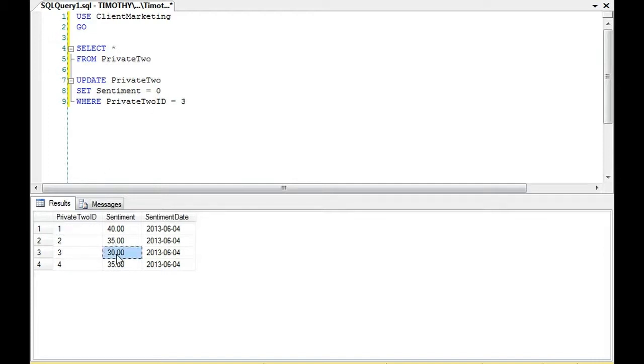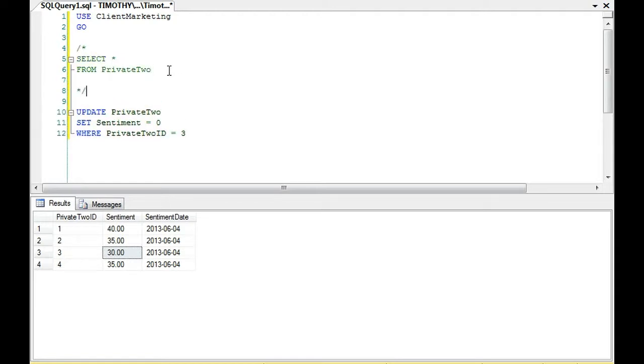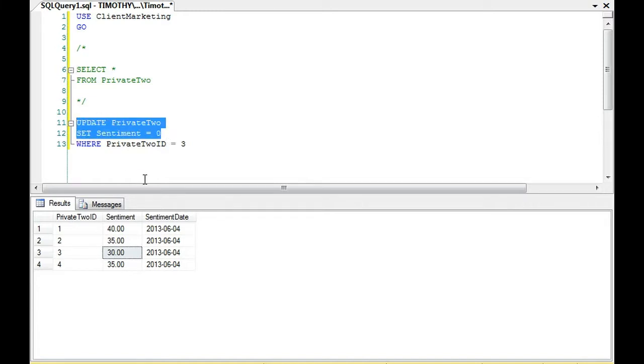Now, you would not believe how many times I've seen someone run an update script, and their update script, I'm going to put this over here for reference, wipes out all, in this case just all 4 rows, and sets them equal to 0. In other words, they accidentally forget to run it with the where clause.